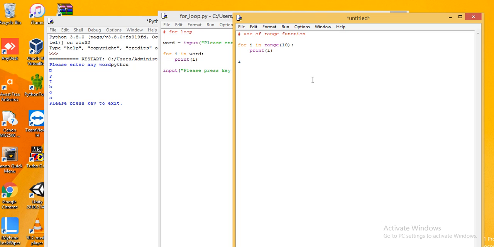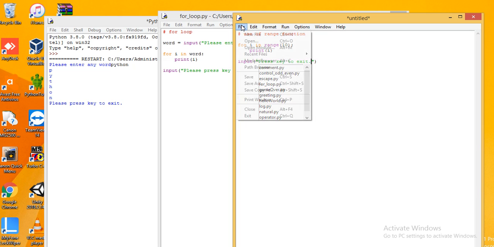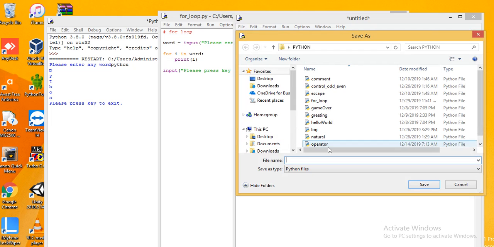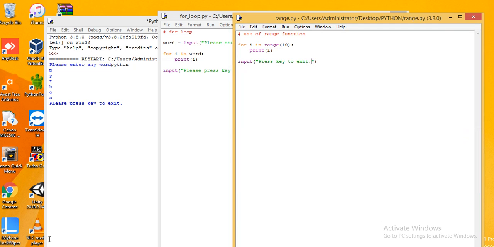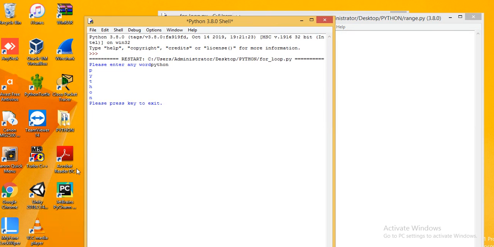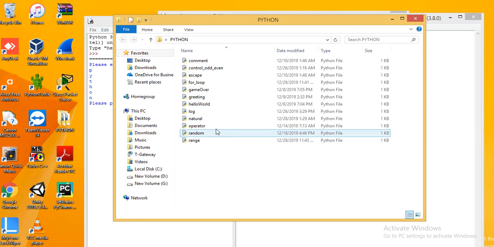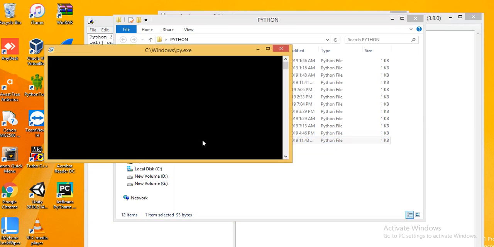Now let's write an input function: press key to exit. Let's save this as well, as range.py. Let's run it from here. Yeah, it prints from 0 to 9. Press key to exit.